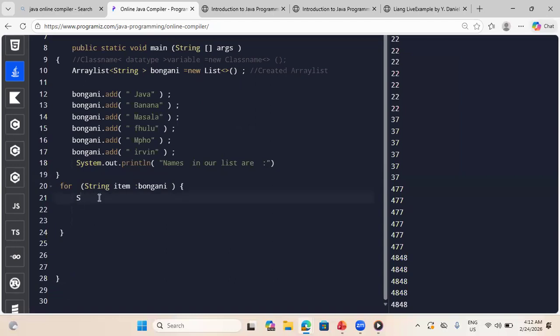All right. So now we're going to say System.out.println. I want to print the item. So this is just the syntax. Even for the other data structures, I'm going to use that. You can still write it in this way.